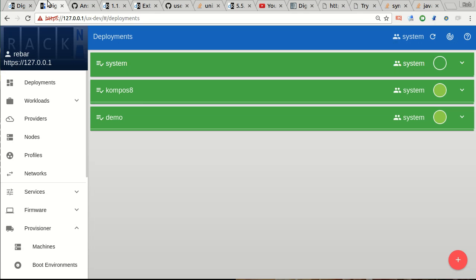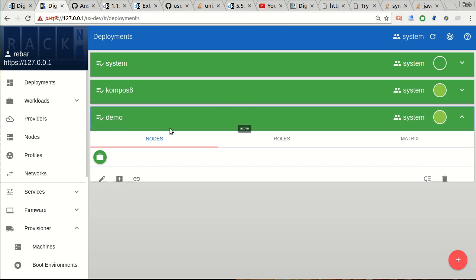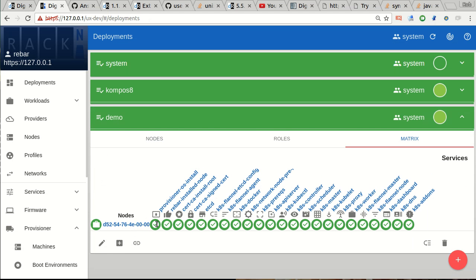But the idea here is that I've got a deployment. I've built a Kubernetes one I've been testing against. I have this demo for the training. It's just a one-node Kubernetes deployment. It's pretty vanilla from that perspective.